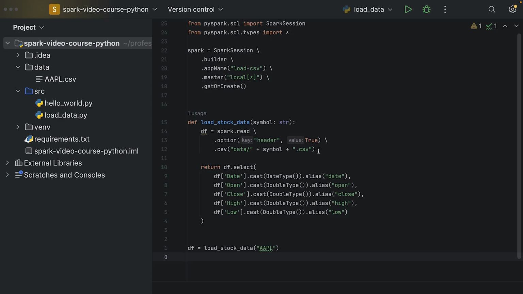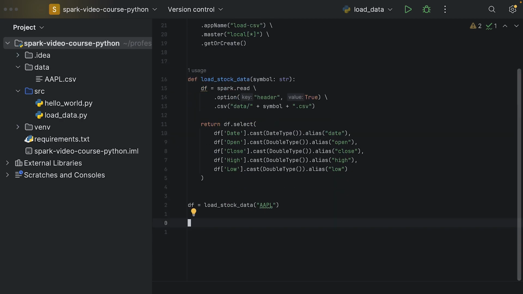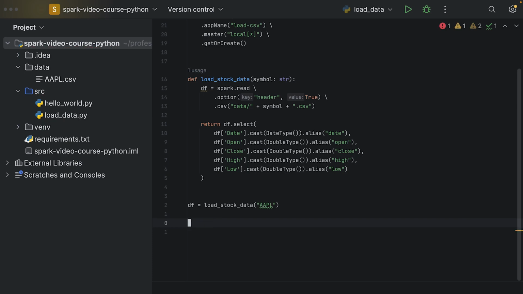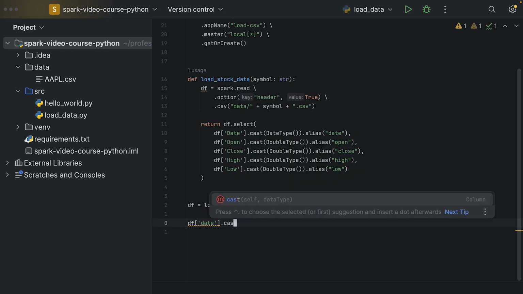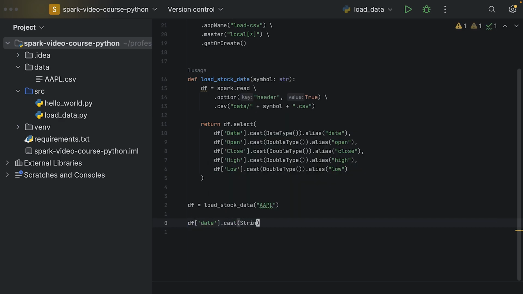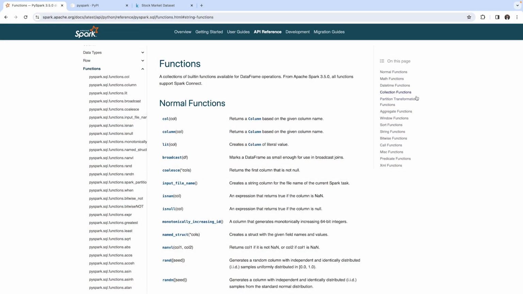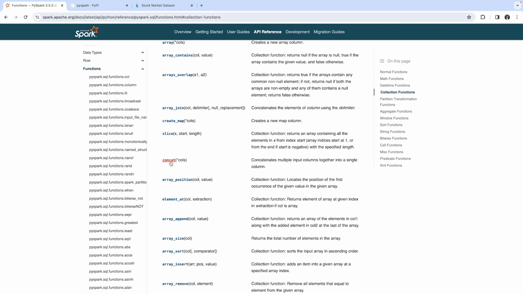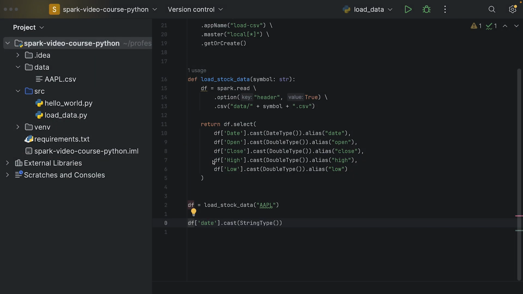These functions within our program implement some arbitrary business logic. So, for example, let's say we want to reference the column df and then date, and we want to cast this one into a string type. So we get a string of the date, and now we want to use a function, for example, under collection functions, we have a concat function, which concatenates two columns into a single column.